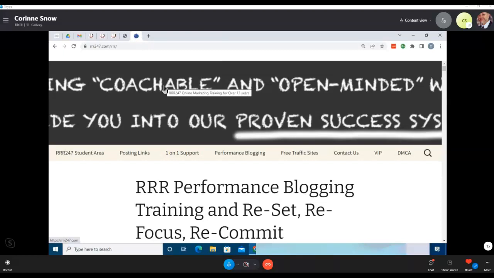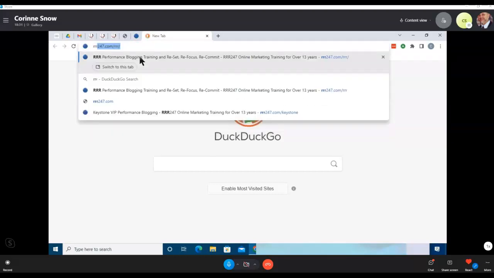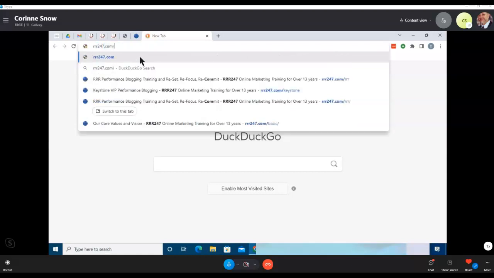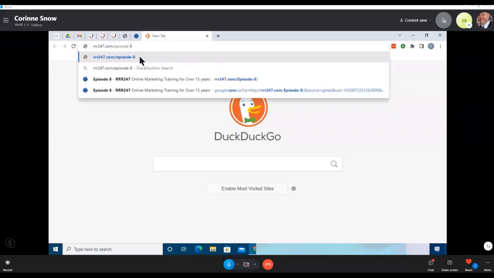Open up another tab and type in rrr247.com. You know, all our pages start the same way, rrr247.com, and then /episode-8. Put a dash between the E and the 8. Okay, enter.